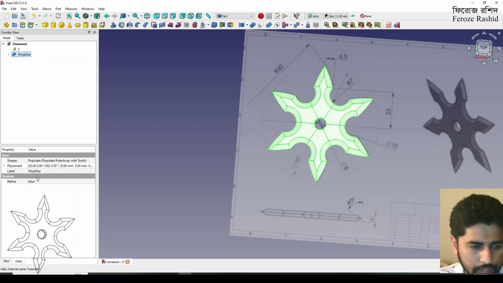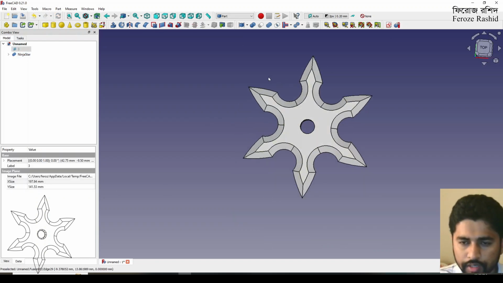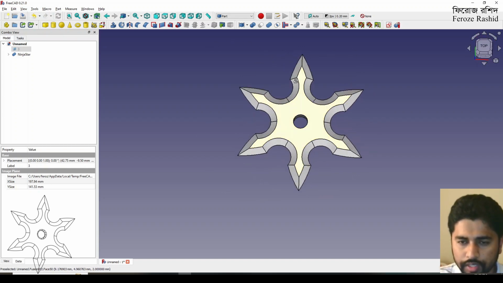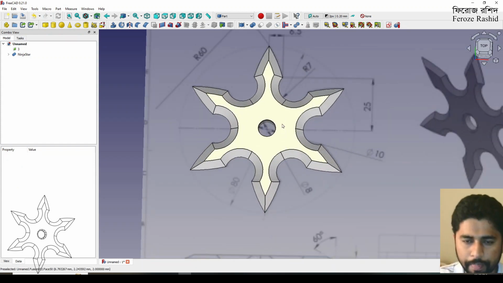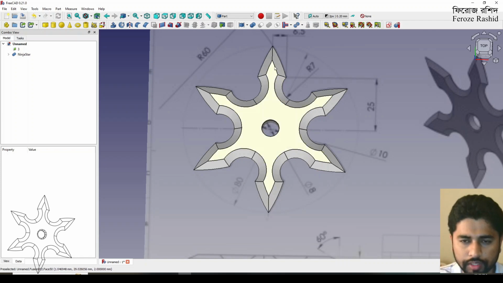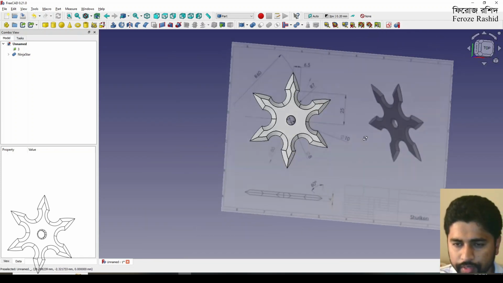Okay, maybe refine it one more time and hide our object, hide our image. Look at that, we got our ninja star built in no time. So the hardest part was to make that 1/4 thing, and now it's easy. Do some replication.